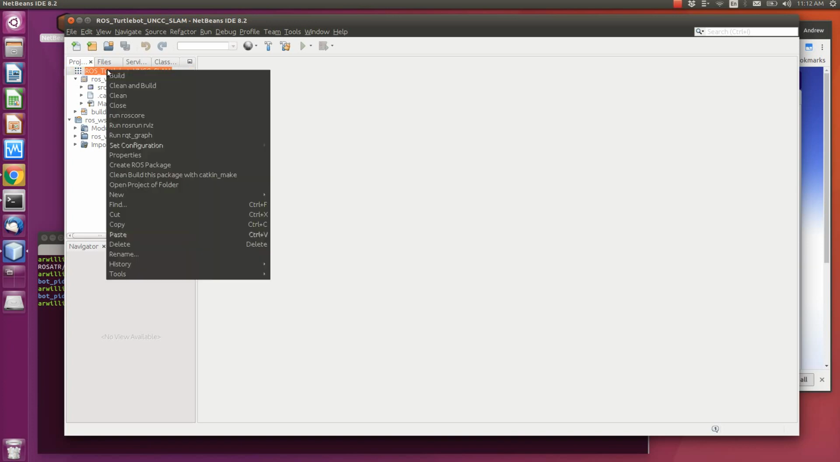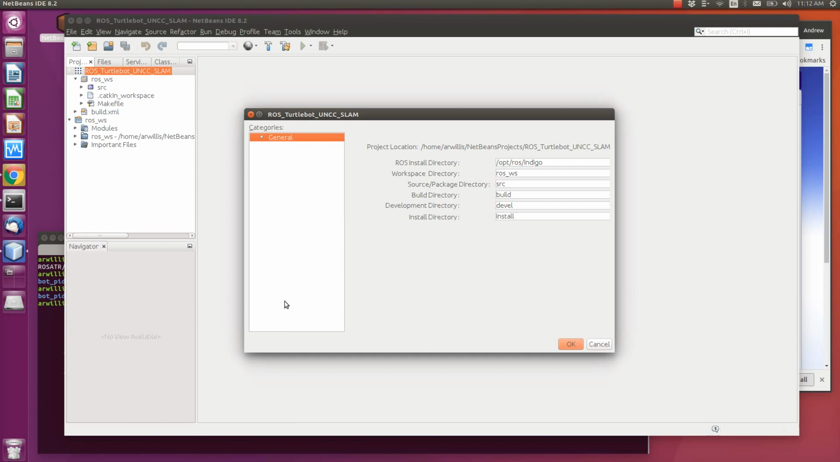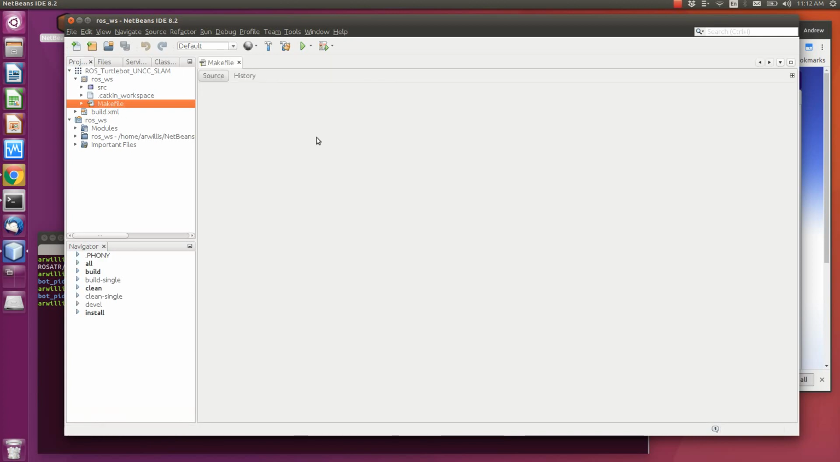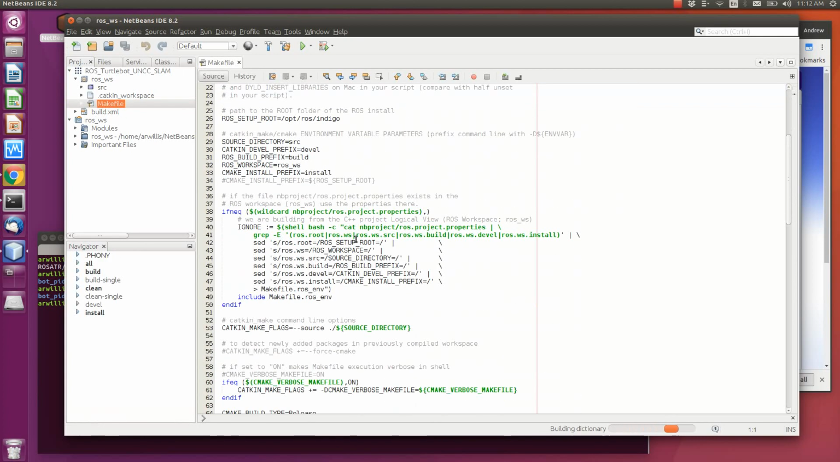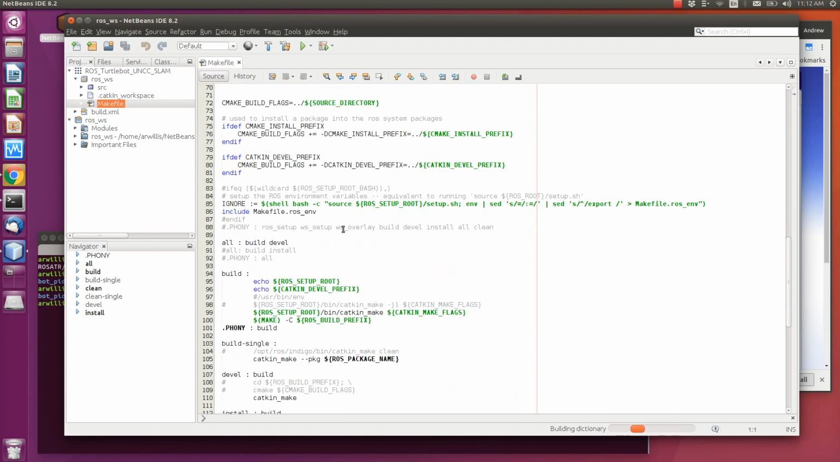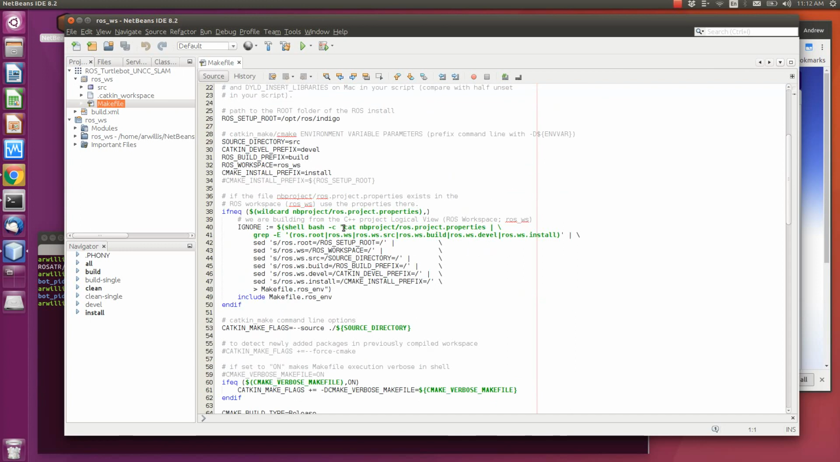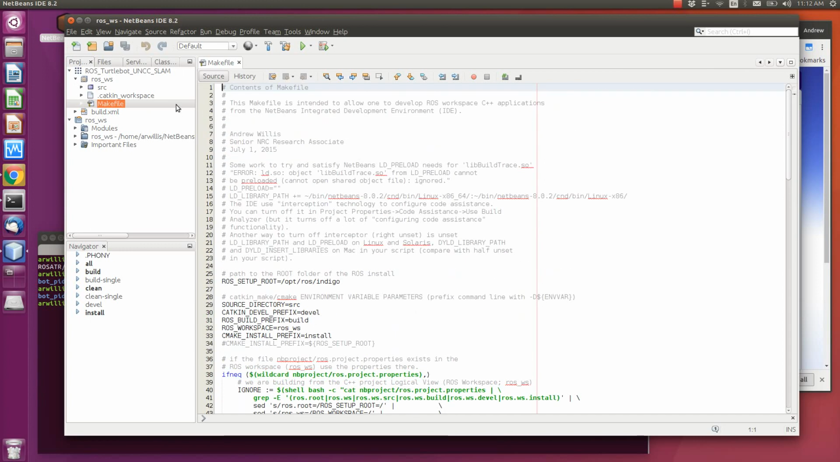First thing I need to do is configure it to recognize my distribution. Its default is Indigo, which is when I first wrote this plugin. So I'm going to set it up for Kinetic, which is what we've got installed here. And there's a makefile here that basically runs the show. This makefile has all sorts of things in it, but basically it does all of the building processes that you would normally do in a standard ROS workspace, and it automates that through NetBeans.